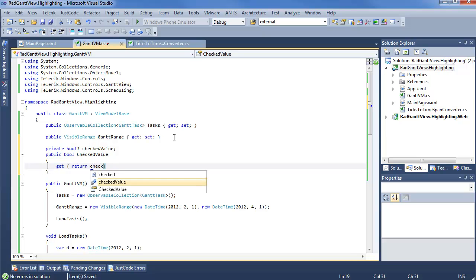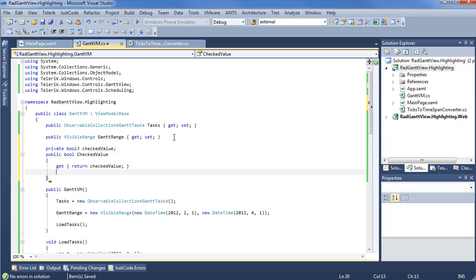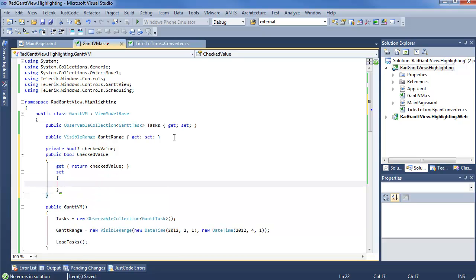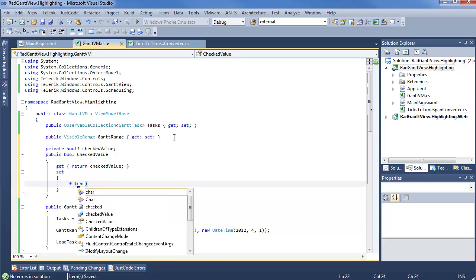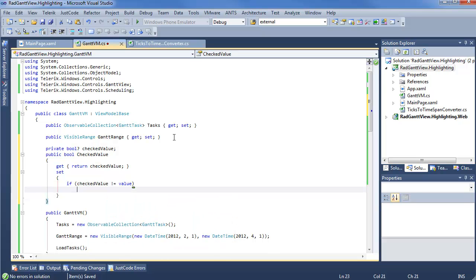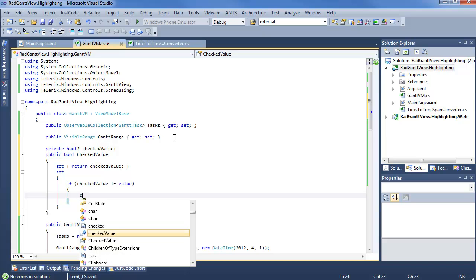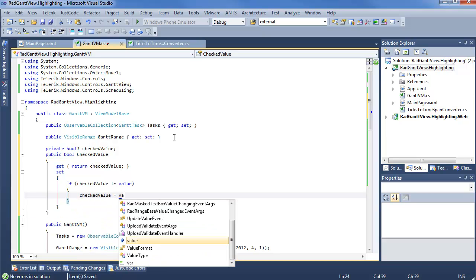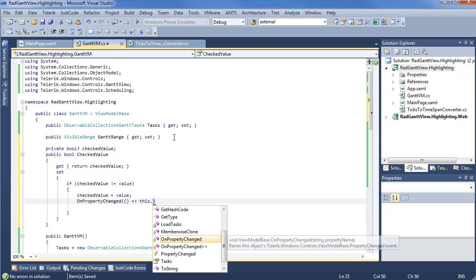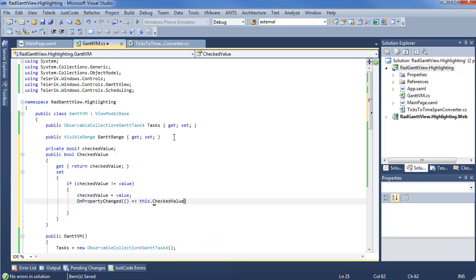Return checkedValue. And then on the set, a little bit more typing. If checkedValue not equal to value, we will set the checkedValue and do a quick OnPropertyChanged. Except because we're using the built-in view model that we have in Telerik, we can do a very strongly typed property change notification, which makes it a little bit nicer for our code. No more magic strings than you need.